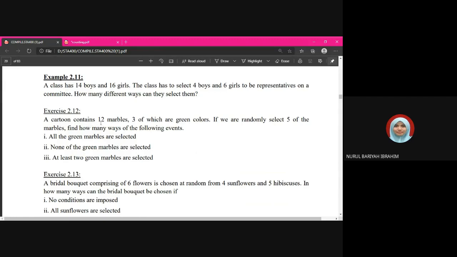A carton contains 12 marbles, 3 of which are green colors. If we are randomly selecting 5 of the marbles, find how many ways of the following events. So from here, we can say that we have 3 green colors, so the rest are not green, maybe the other color. So the rest will be 9, right? 3 green colors and 9 not green colors.